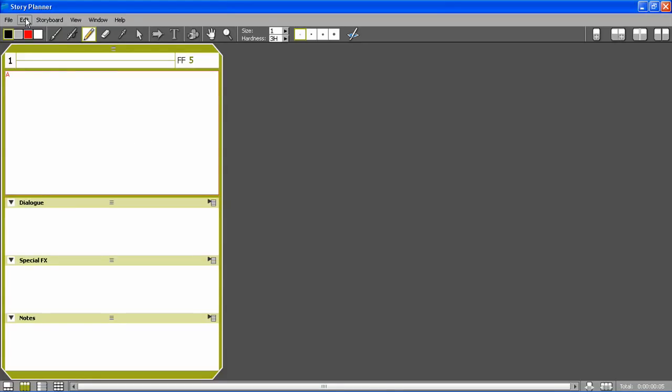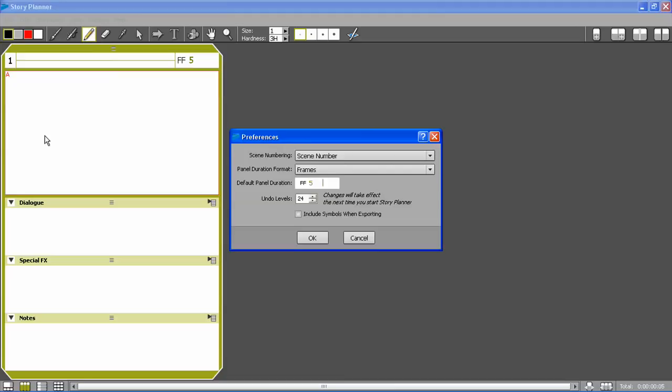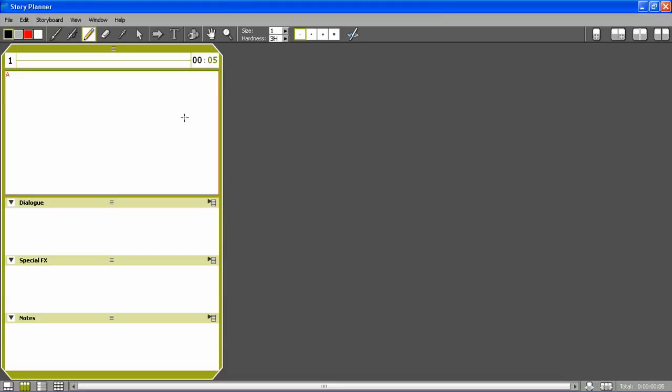The last thing I'm going to decide is in the preferences, the way the duration of the panels is expressed. I will choose seconds and frames. So now I am ready to start the first drawing.